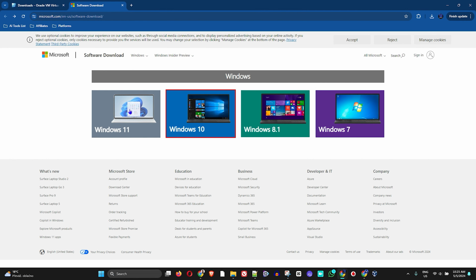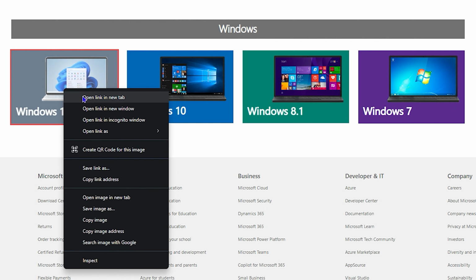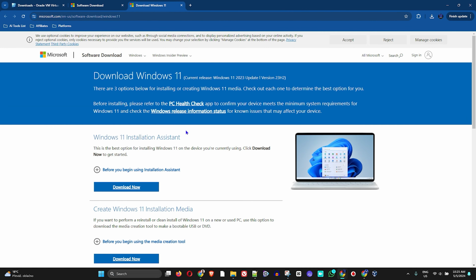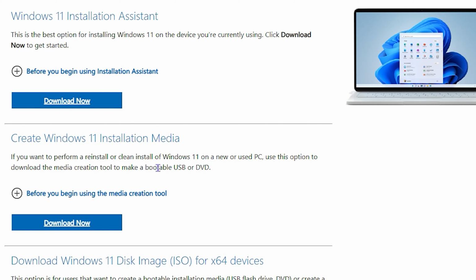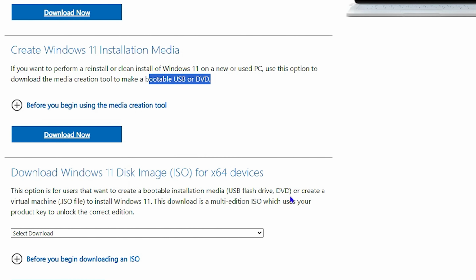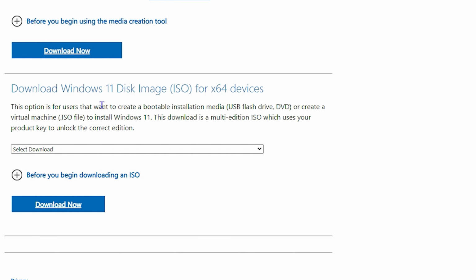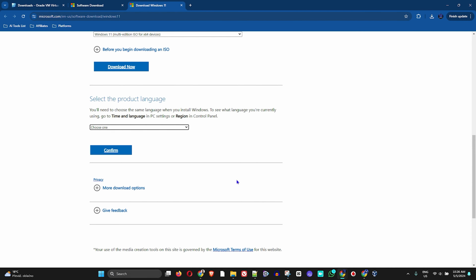So let's say we want to get the Windows 11. Now all you have to do is simply go ahead and open up the Windows 11 page here, and you will decide how you want. If you want to create a bootable disk for USB or DVD, then you'll basically download this option. If you want to install it on the VirtualBox or the virtual machine where I'm showing you, you want to choose this option here as it says. So you want to go ahead and select here, and then you want to click and download.